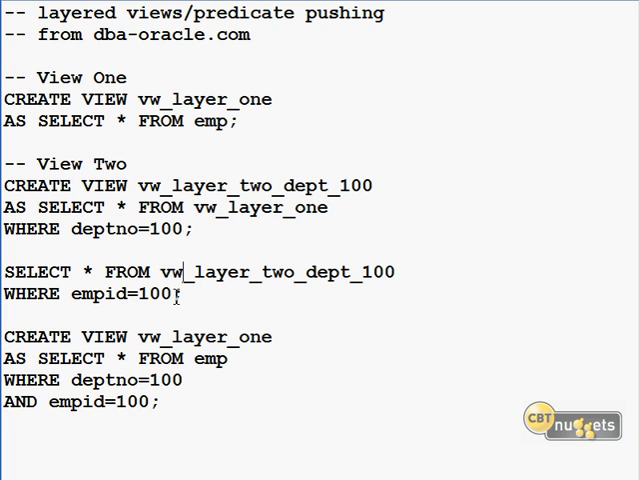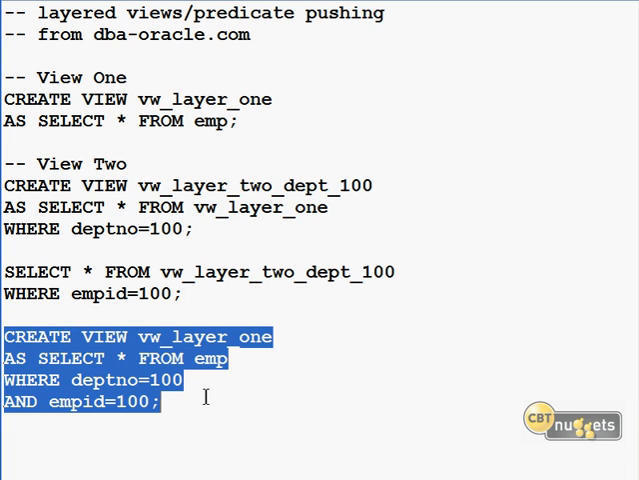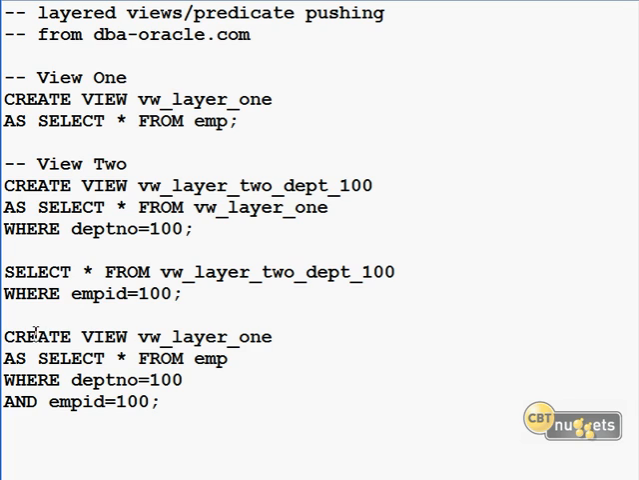The ultimate upshot, the way SQL is going to interpret this select statement, is that it's going to run basically what you see here. It will in effect run the top query, select star from emp, and push the second predicate, namely the one that we added to the view ourselves, into the second view's predicate. Actually, it's pushed two predicates in this case. It's pushed the view 2 predicate where deptno equals 100 and where emp id equals 100. It's pushed those up into the top level query.